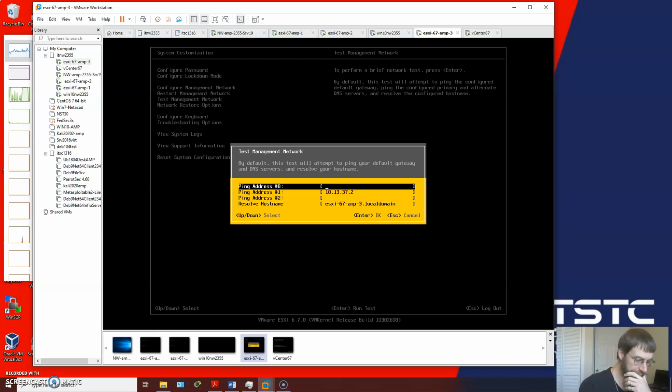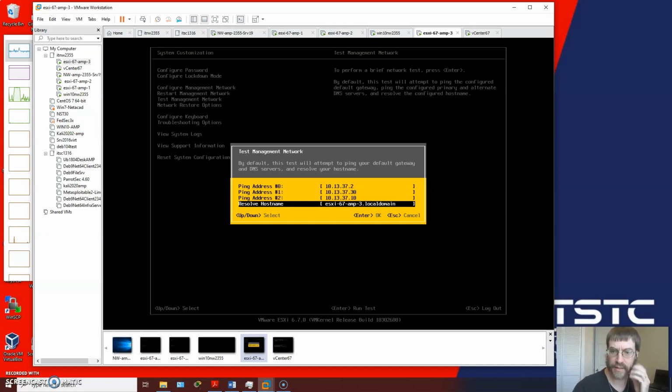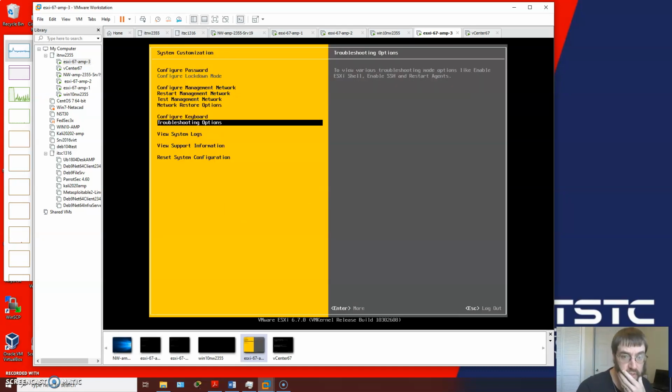Actually, let's take that 2. 10.13.37.2. 10.13.37.30, which is my vCenter server. 10.13.37.10, which is one of my other systems, and enter. Let's see if it can resolve these. Good. I may actually have to put the Cyber Penguin in to see if the... Okay, and it resolved the hostname. Good. Okay, good. I'm going to turn on some troubleshooting options.